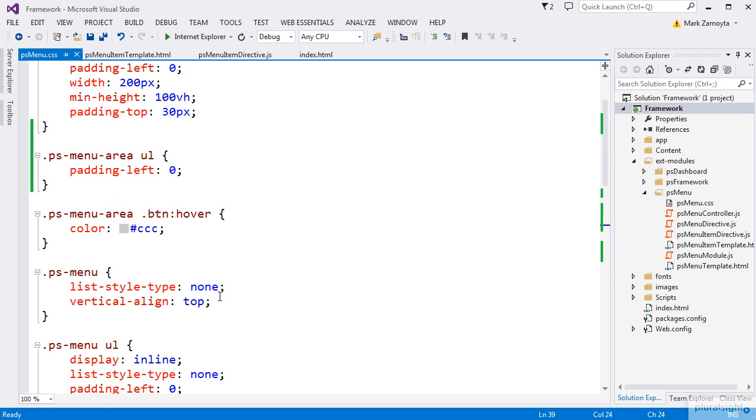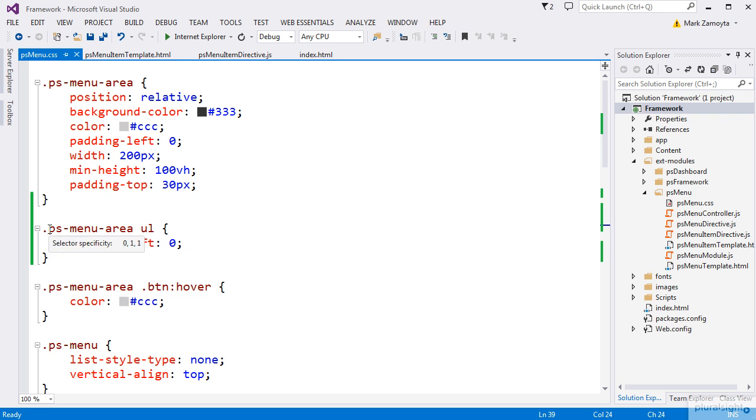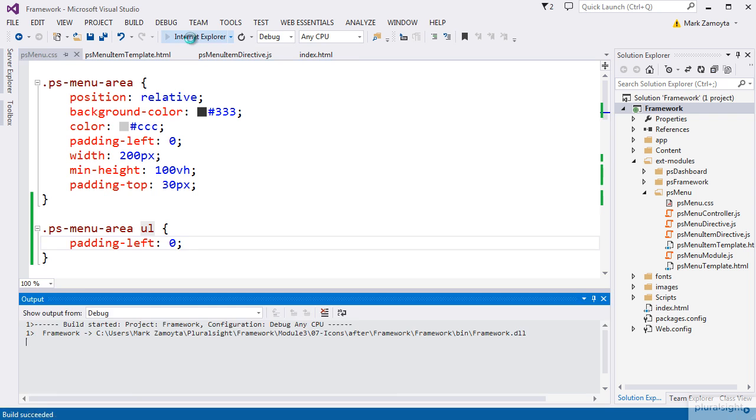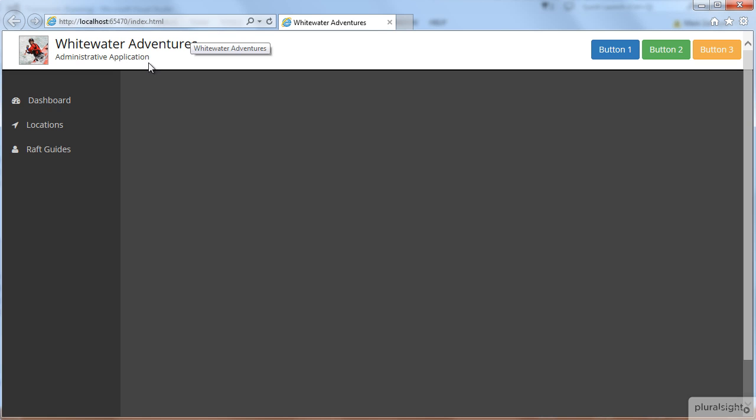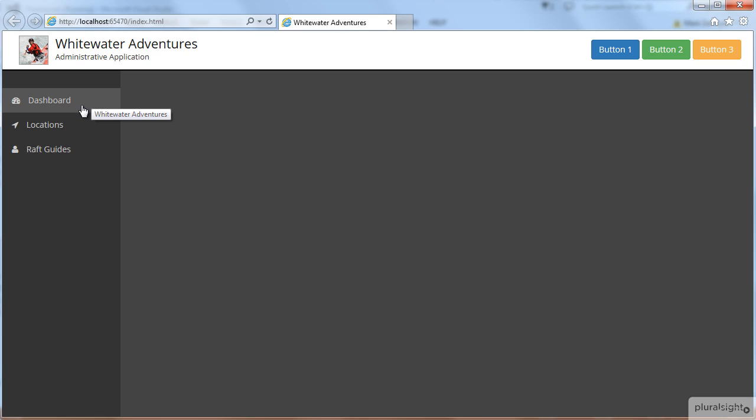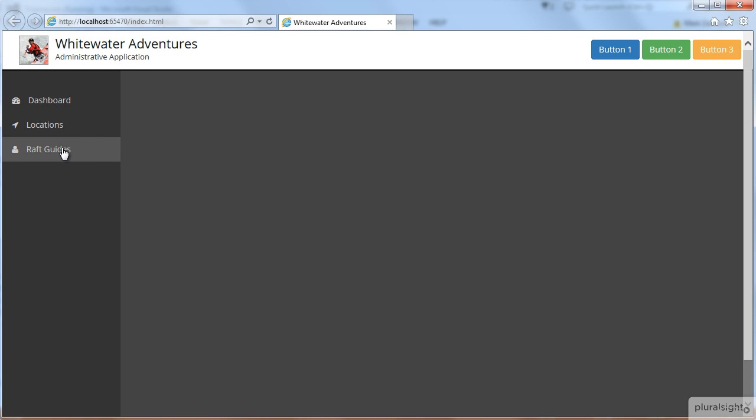Another CSS rule that changed is we have to make sure that our PS menu area, the unordered list, has no padding. So with those changes in place, we can run it, and we can see that the menu shows up really well now. The selection highlight goes all the way to the left and right edges, and of course we can't select our text. We have that PSNoSelect item in there, and it's really starting to shape up.